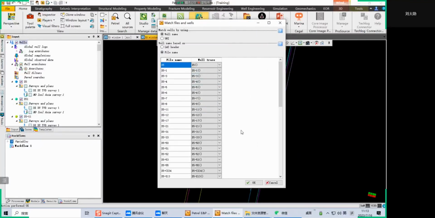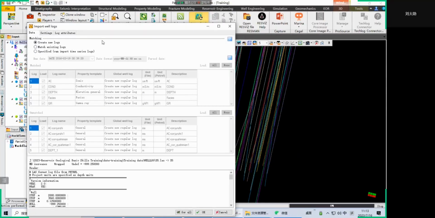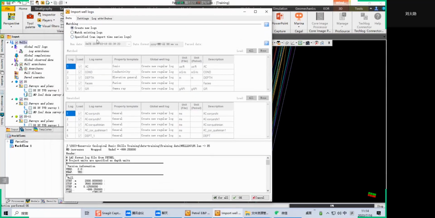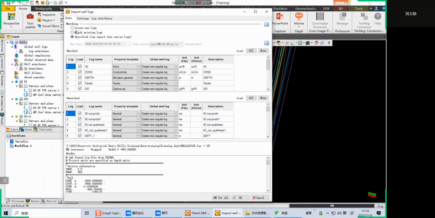So here is the match files option. You can match files using the file name or the LAS header. You can use the file name because the file names are the same as the well names. Just okay. Here we need to check. At first we need to check, it's important. We need to check match and specify or create new. At first we need to select specify.